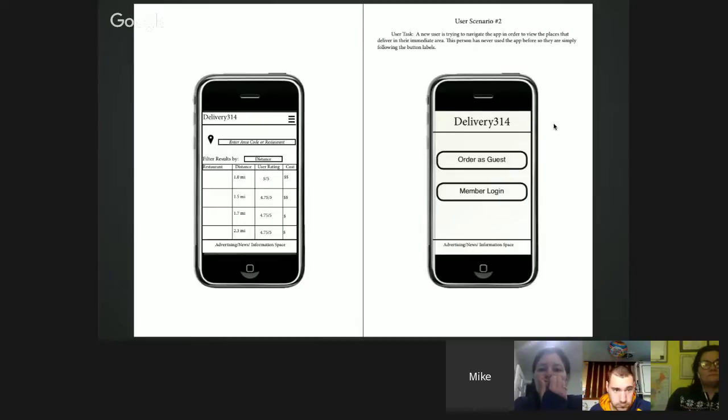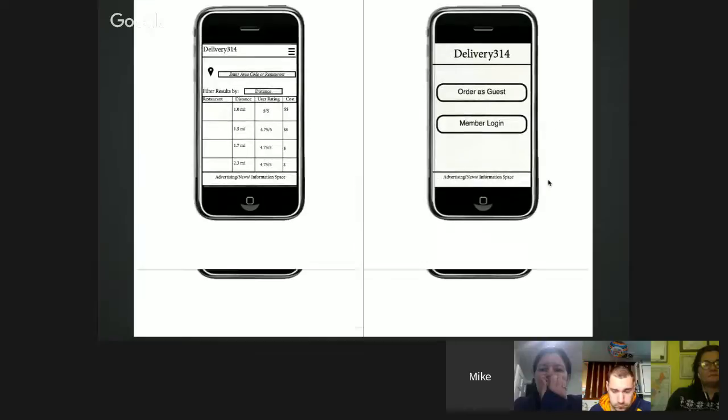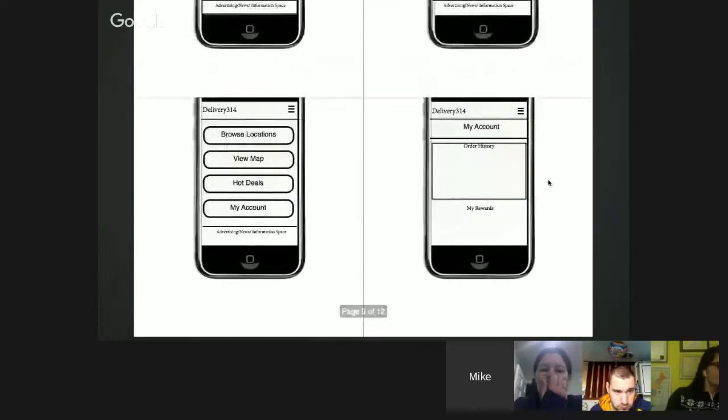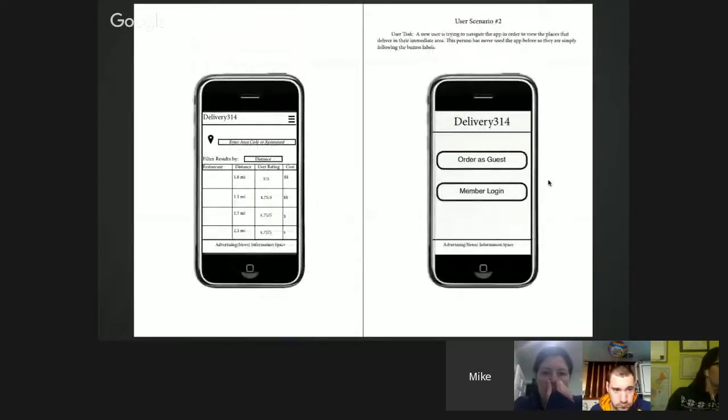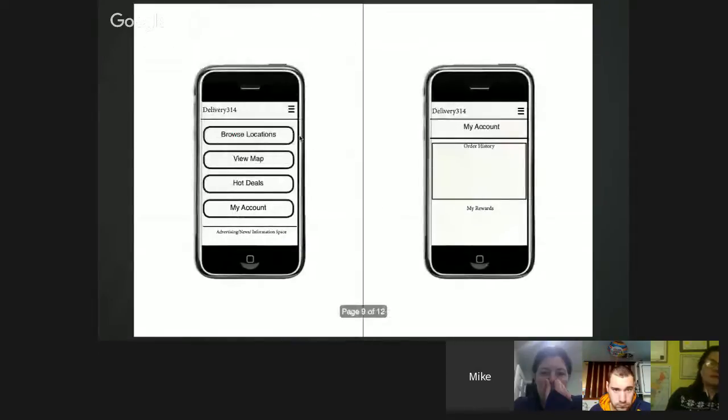And for the second user scenario, the user's trying to check out their account, and this person is already a member, so they would hit member login, and then they'd have these options right here, and they'd select the My Account option, and this would be the final page, and at the top it would show their order history, and below it would have information on their rewards.